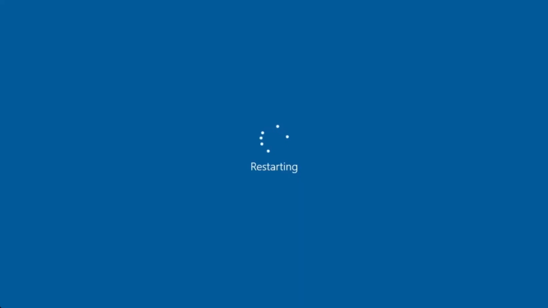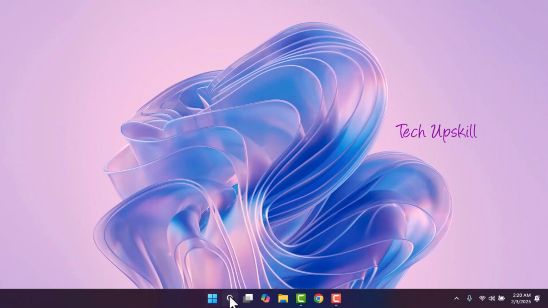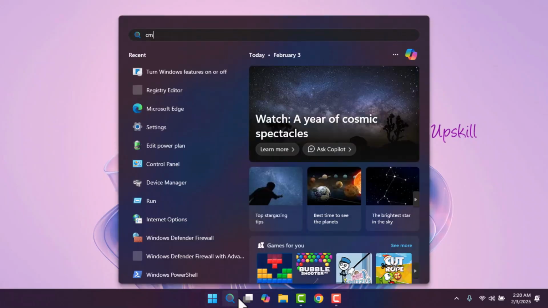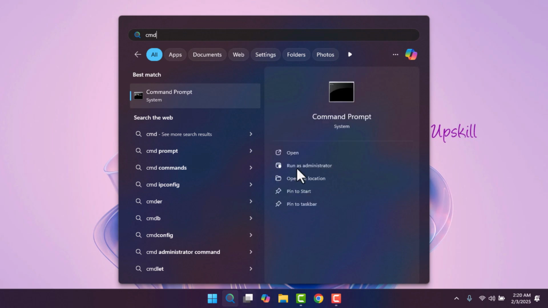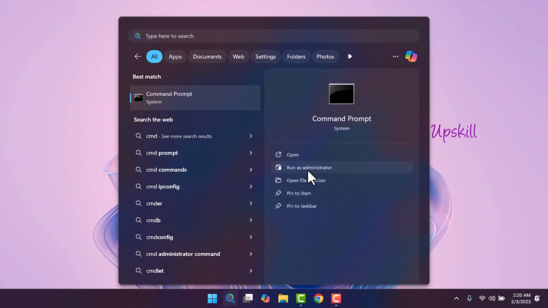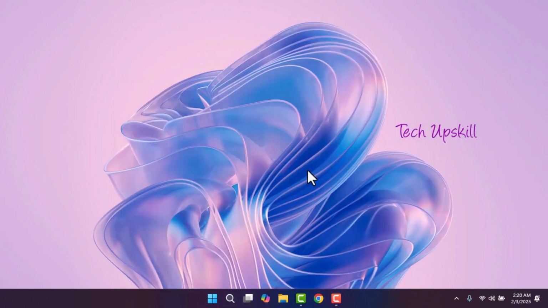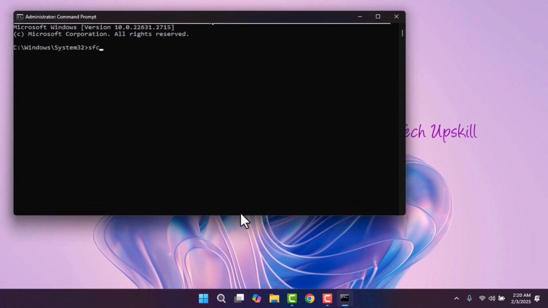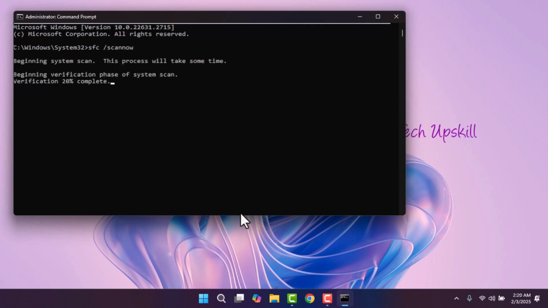If the issue persists, click on the Start menu again and type CMD. Right-click on Command Prompt and select Run as Administrator. Click Yes when prompted. Then, type the command sfc /scannow and press Enter. Wait for the process to finish, and after that, restart your computer. After the restart, your problem should be fixed.